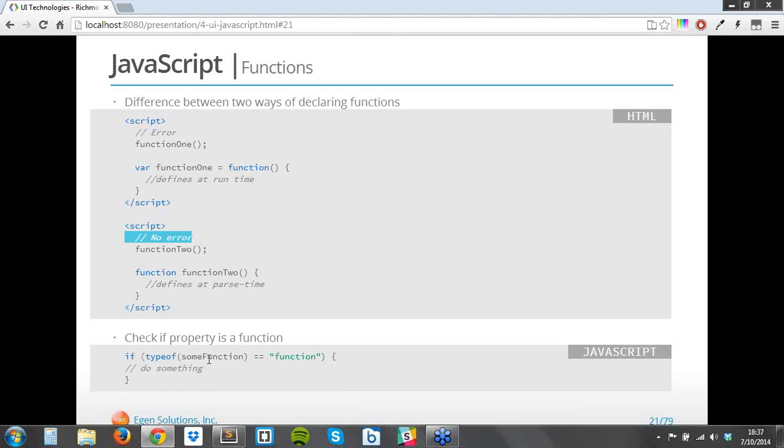And then if you want to figure out the type of some property or variable, you can use the typeof operator, and if you compare it with the string function, you can determine that it is a function.